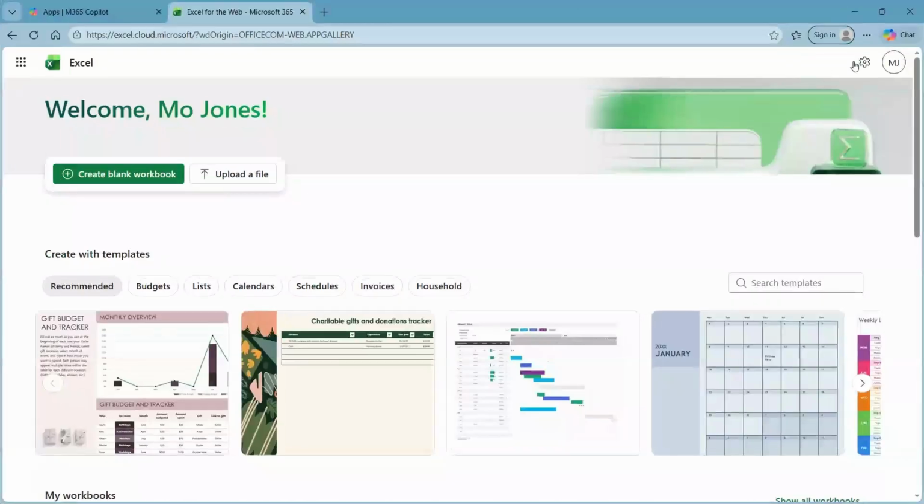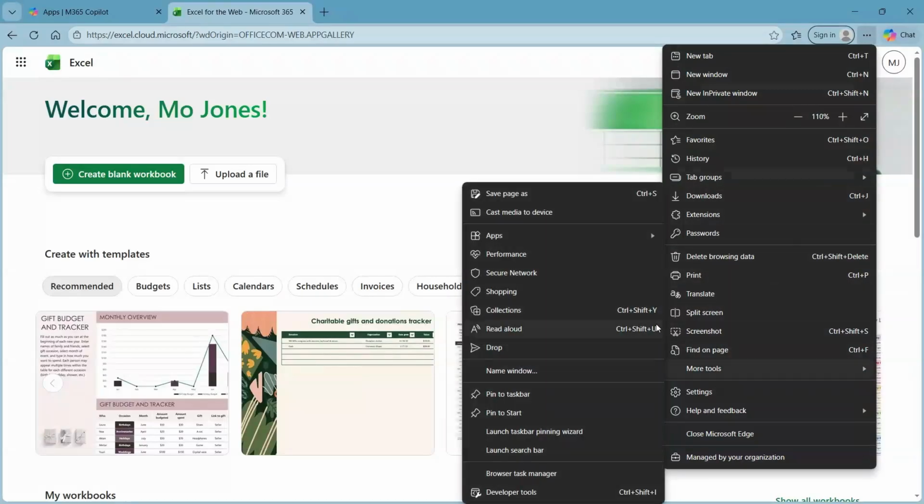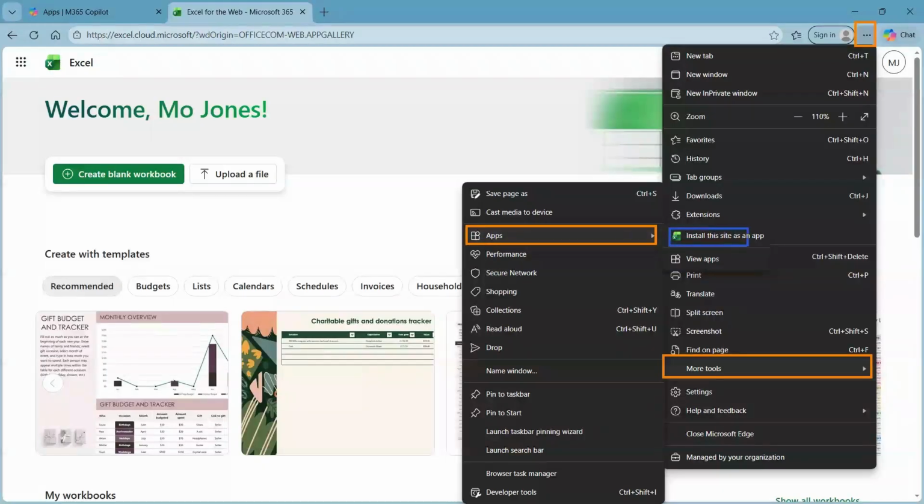I need to first click on the settings and more. And you need to go down to where it says more tools. And then you need to hover over the apps. I'm just going to annotate it because it's quite a few places to go. So from the three dot menu, that's the first place you want to go. Then you're going to hover over more tools. This is pass number 2. And then click on apps. And this is where we want to get to right here.